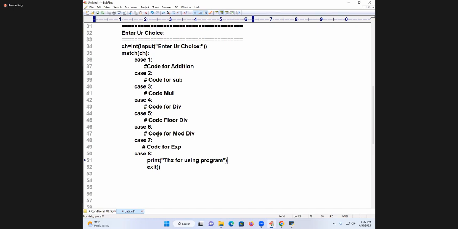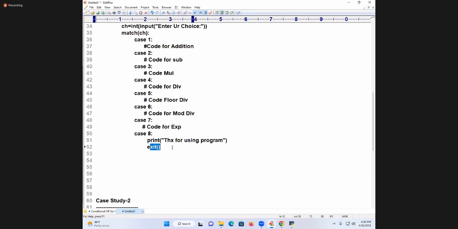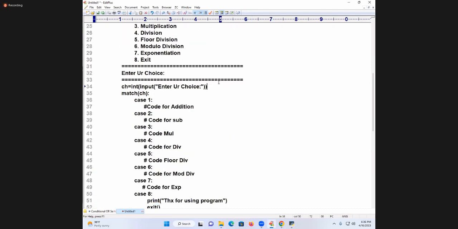Suppose when you say exit from your transaction in the ATM, the message is: Thanks for visiting this ATM. Some message will be given. Welcome again, or something else like exit. Suppose all of a sudden I'm entering my choice as 12.